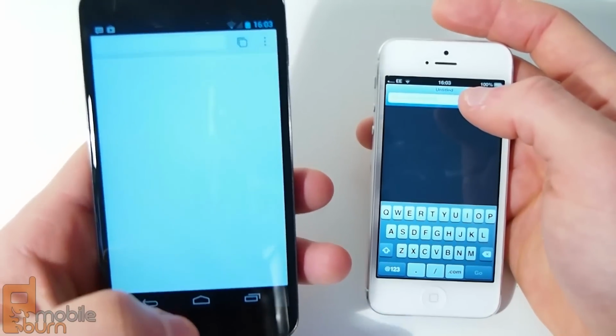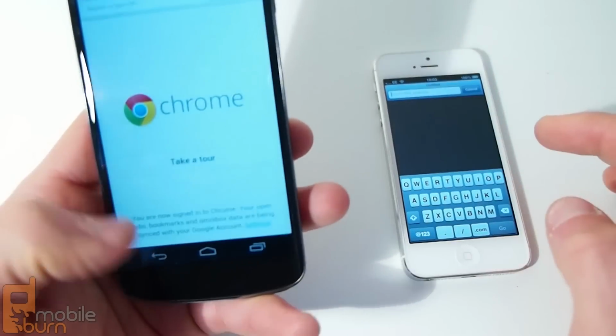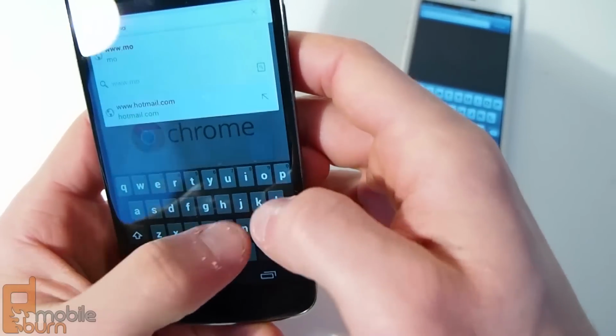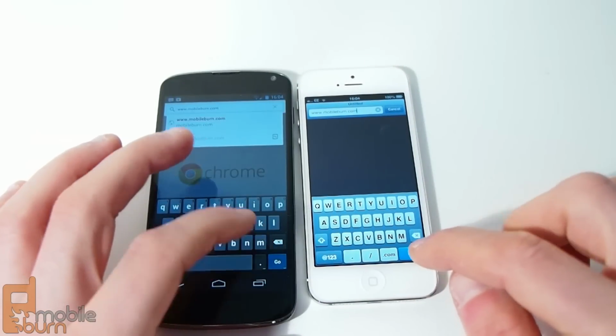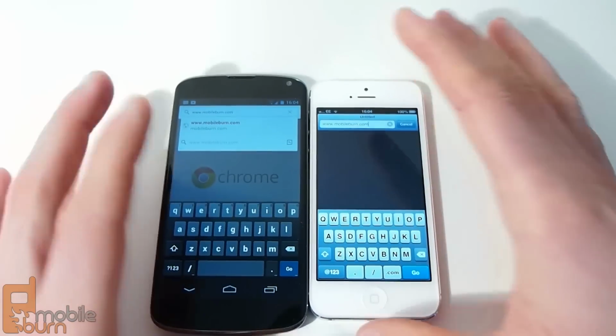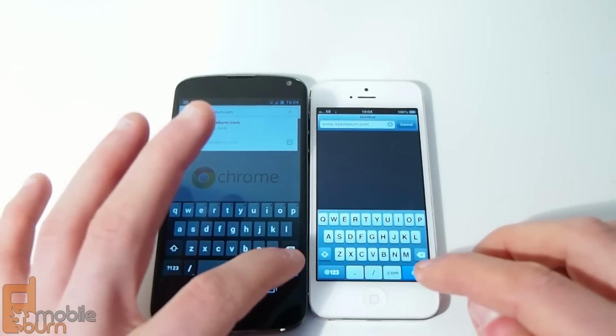Then browser-wise, you get stock Safari on the iPhone 5, and then you get Chrome, which is the standard browser on the Nexus 4. I haven't actually signed in yet, but I'm going to ignore this, and I'm going to try and go to mobileburn's website on both at the same time. So we're ready to go, and I'm going to click go to see which page loads faster. None of the pages have been loaded on either browser, so there is no caching or anything like that involved. They're both on the same Wi-Fi network, so let's go.